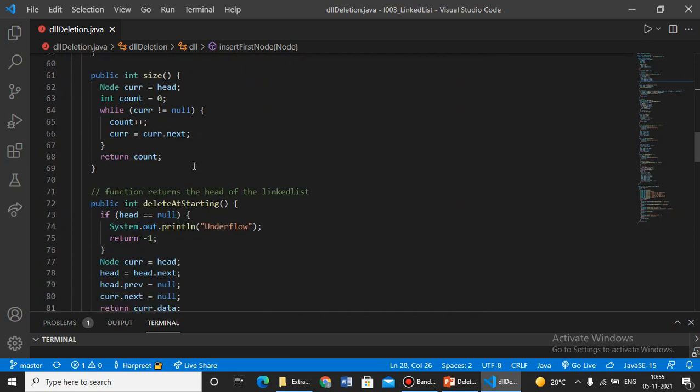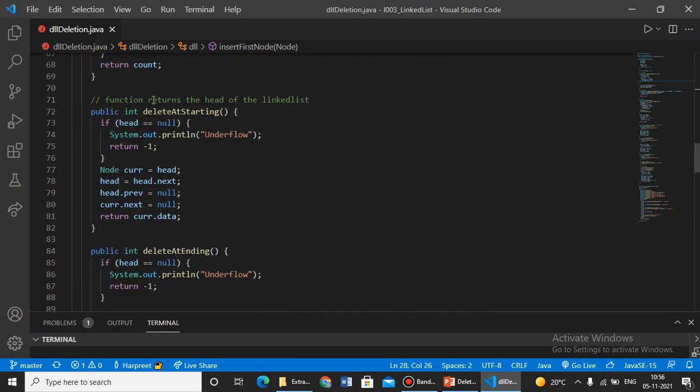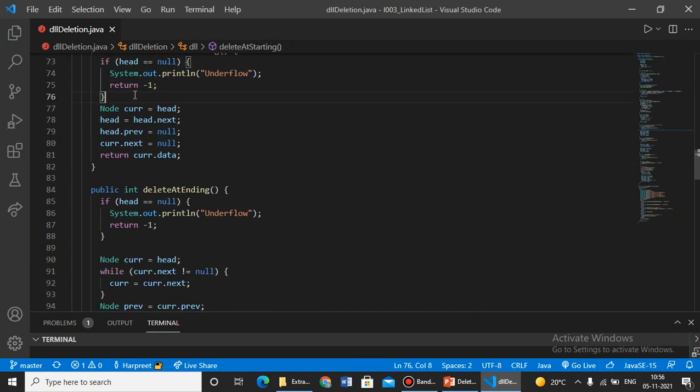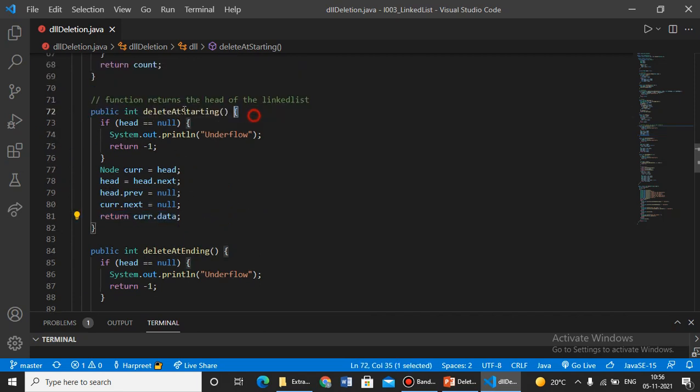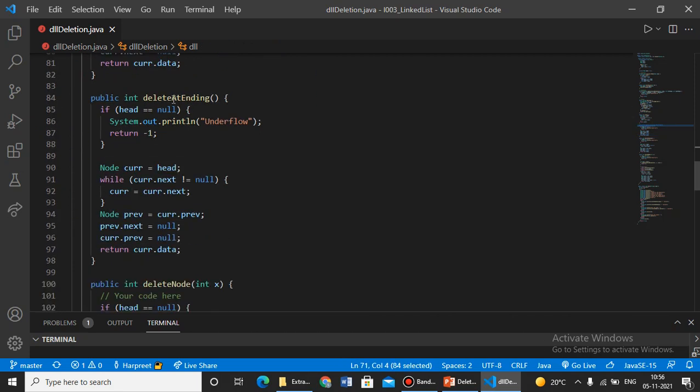Then let me talk about the main functions here, that is deletion, starting. So if my head is null, you can just print the underflow condition and return -1 from here. If it is not the case, then point the current at head. Head will go on to the head's next. Head's previous, make it null. Current's next will also be made null, and we will return this current's data. So the node will get deleted, and we will also be returning the data of it.